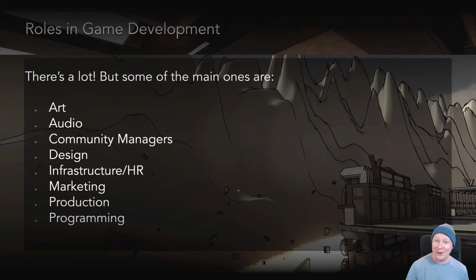Programming, an area I'm very familiar with. This is the main area I have focused on, similar to some of our larger umbrella areas like art and audio and design. There is a lot of specialization within this, again, on larger teams. That's more common. So in a programming team, you might have some folks that are generalists, so they can work across a lot of different areas.